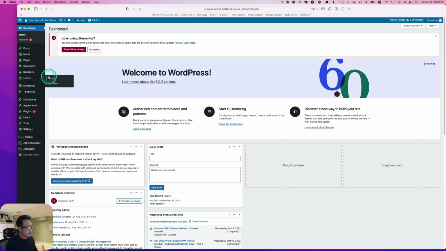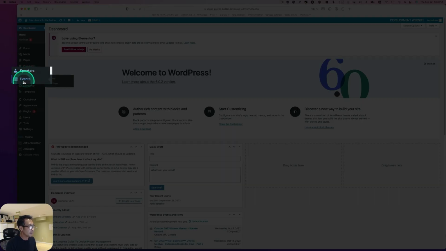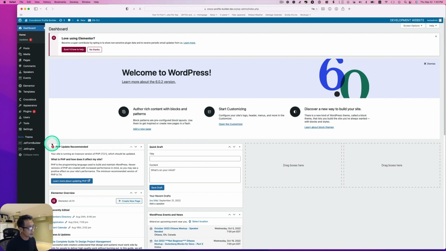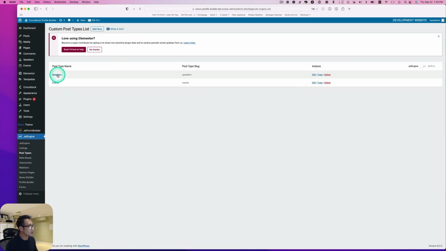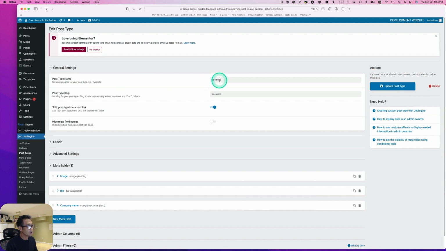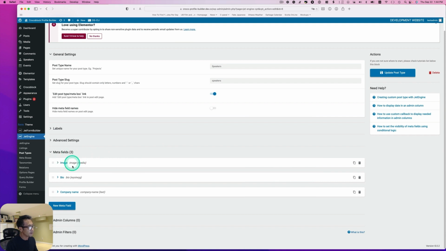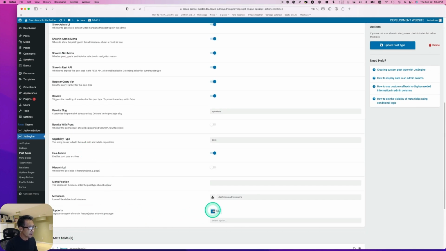So first, as I said before, I have the speakers and the events as a CPT, custom post type. So let's take a quick look here. So I have these post types. And this is new, I just created it. So speakers, and then this is a slug. And then under meta fields, I have just three. So image, that's the speaker's headshot, and then bio, and the company's name. And for the speaker's name, I just keep it as a title instead of creating a new meta field.